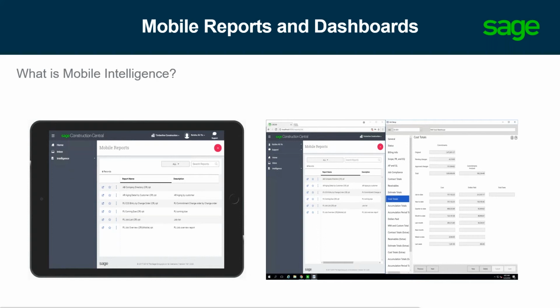Since mobile intelligence is browser-based, users are not required to log into 300 CRE. Mobile intelligence simply authenticates all of your 300 CRE security and permissions based off of their user profile. That way, users can only see what they have access to. No longer will your users be reliant on running reports from the office or having office staff send them manually. Those reports can now be accessed in real time using mobile intelligence.